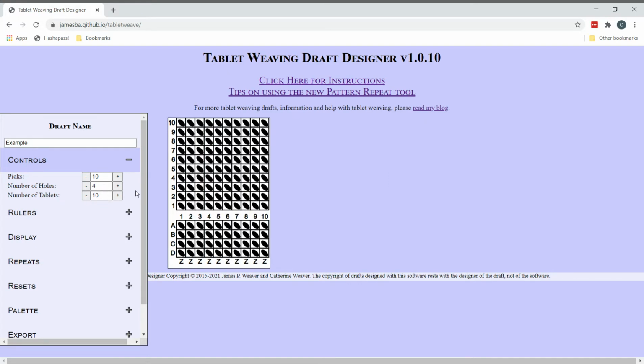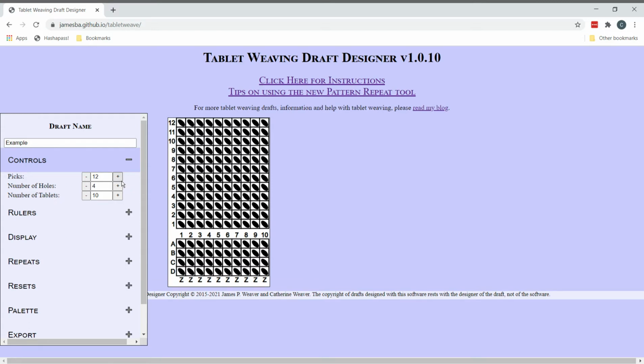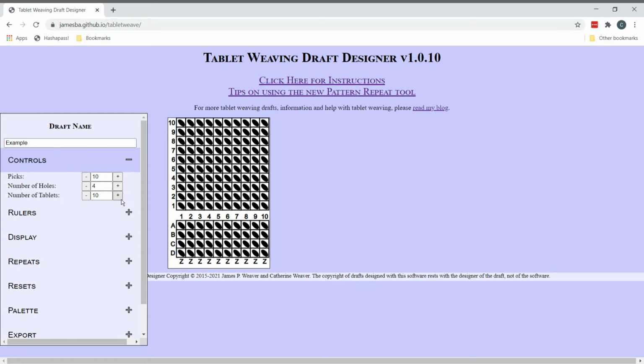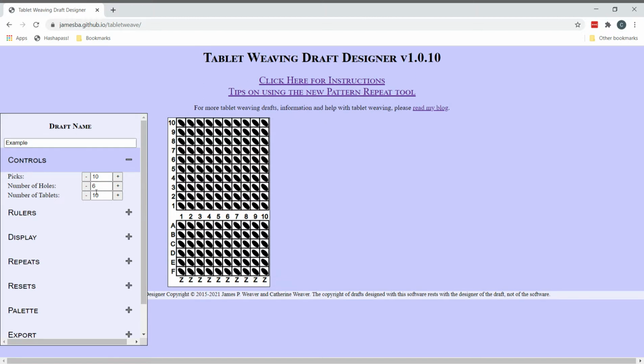There. So if later on you decide you want to add more picks, TDD will add them to the top of your draft. And if you want to add more tablets, they'll be added on the right side of the draft. And if you add more holes to the tablet, they'll be added at the bottom.